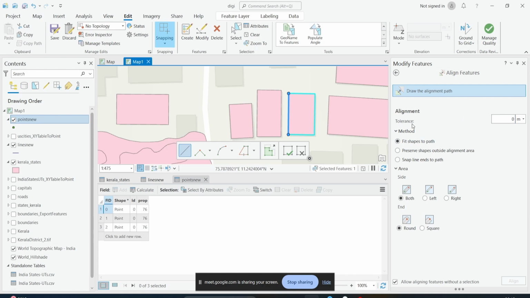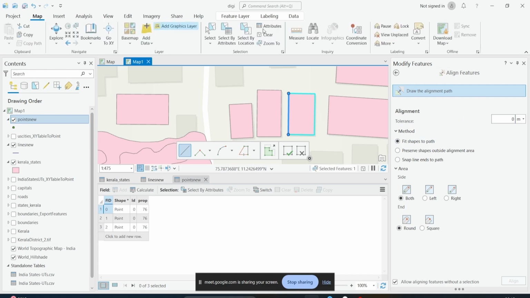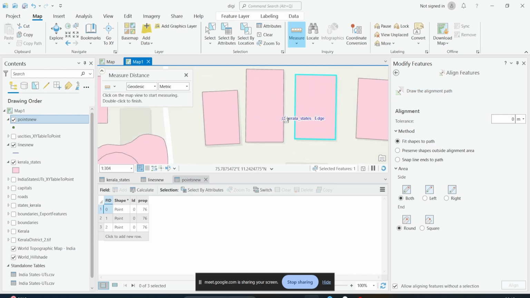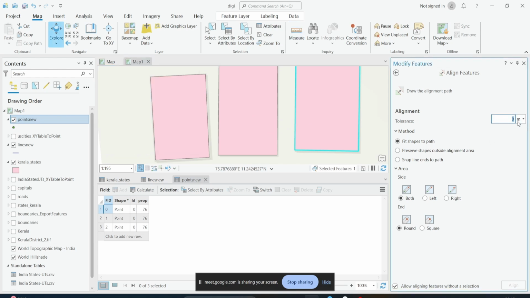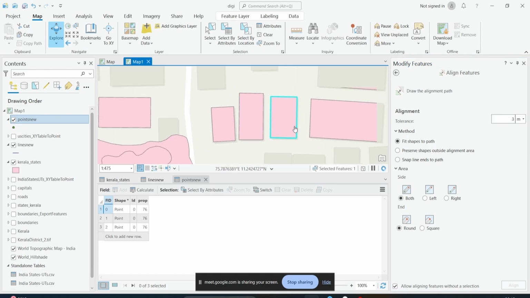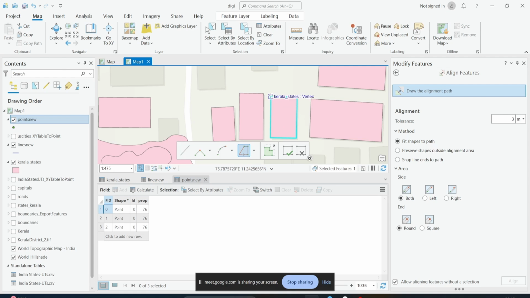Now it's asking for a tolerance. To find out the tolerance, you have to measure the distance between these two features. That is the tolerance we need to connect these two features. If I measure it, it's somewhere around 2.6 meters, so I'll round it and give it 3 meters here. When I give the 3 meters, you can see the tolerance it has found, from here to here.